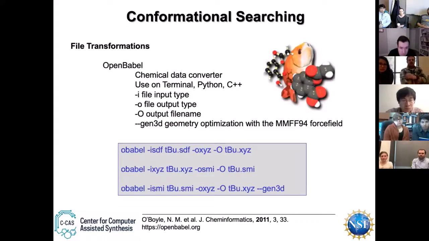So in converting from one file type to the next, we use a nifty tool called OpenBabel. It's our Babelfish translator, going from any file type, well, not any. They do have a lot of file types, and we can convert those from one to another. We can use this on the terminal. They also have a Python and C++ API. Those are really handy for us.